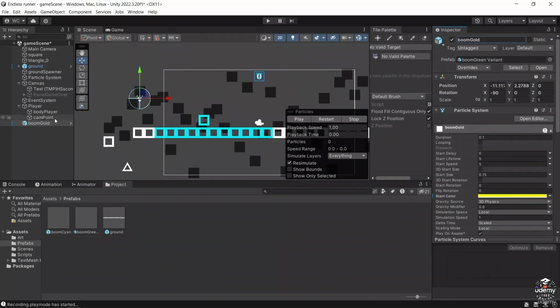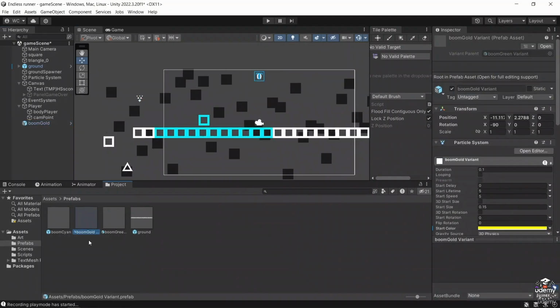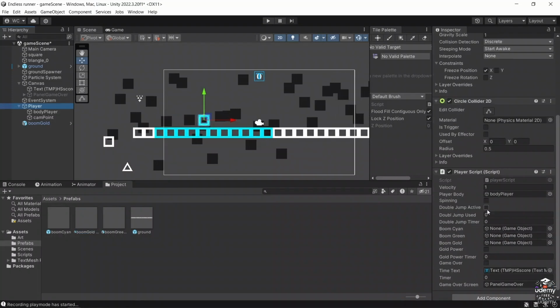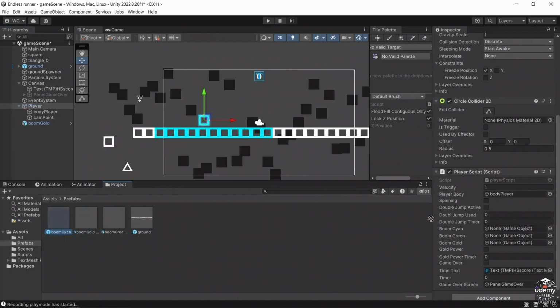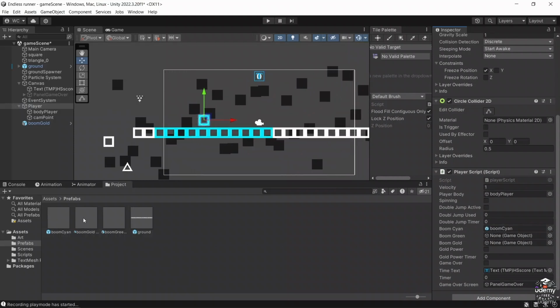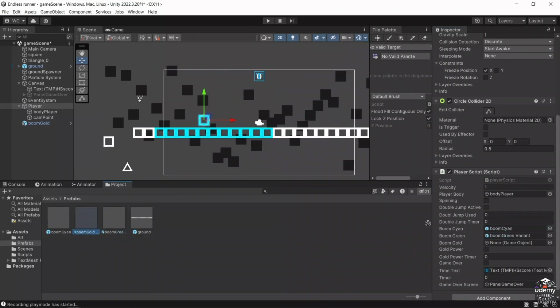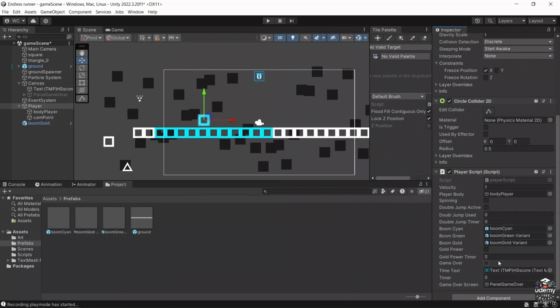Alright, let's go ahead, drag and drop this back into our prefabs. There we go. Prefab variant, and there we go. So now we should have each of those. Awesome. Let's go to the player now. Let's go ahead and drag and drop each one. So we have the cyan one, which is going to be for that one. We have the green one, which is going to be for that one. And we also have the gold one, which is going to be for that one. Okay, awesome. All right, that looks pretty good there.